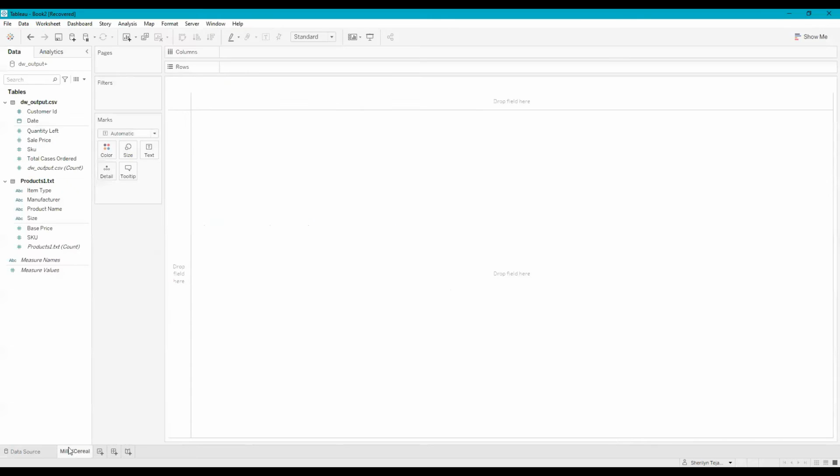Now for our worksheet, you can see here to our left, we have both of our tables, our CSVs, and our products one.txt, and its corresponding headers. So today we're going to be creating a basic line graph that kind of shows the differences between milk and cereals for the month of January and kind of highlight the quantity left throughout the month of January in its specific days.